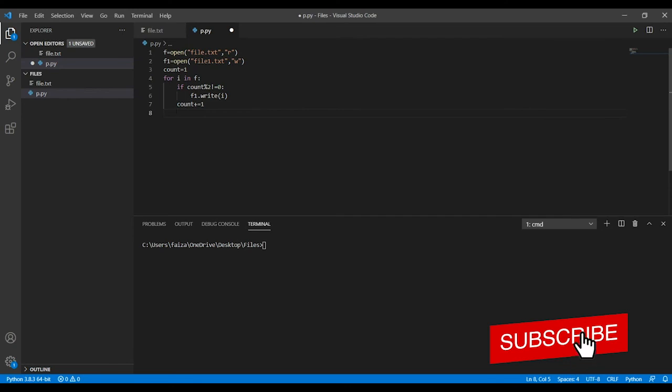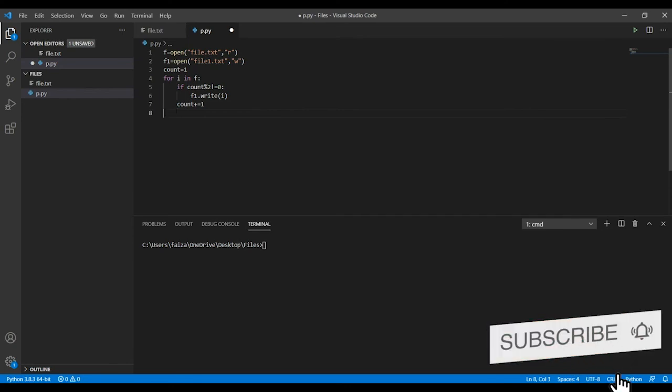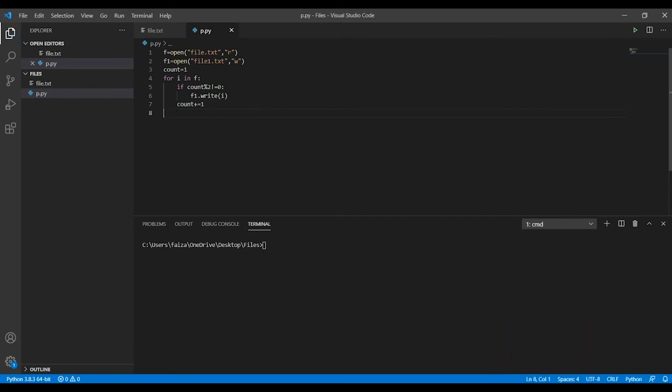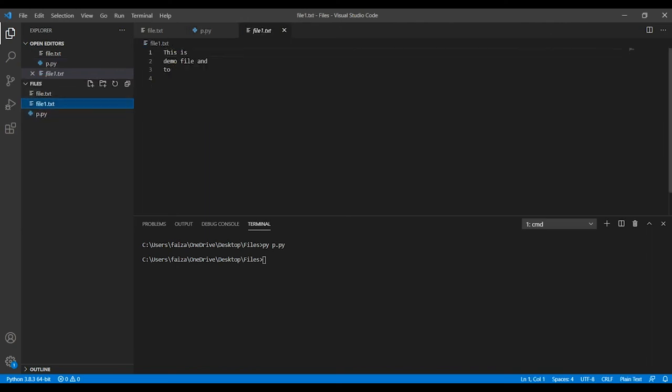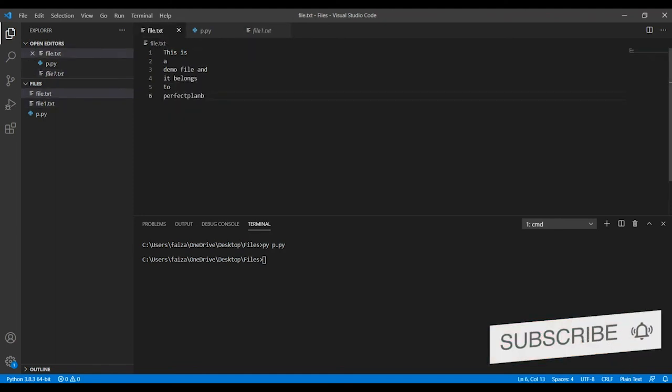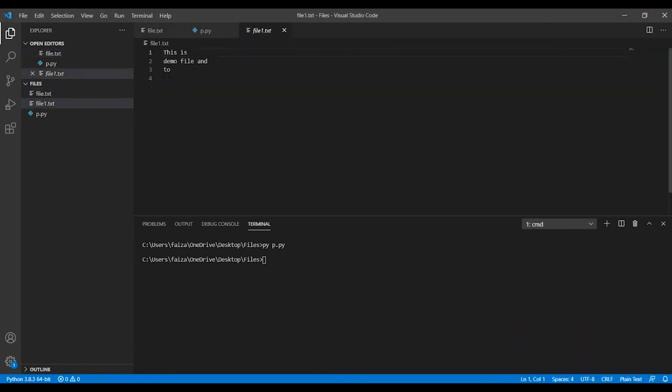And that is it. Now all I have to do is save this file and run it. So I'll write python p.py, and it has been done. You can see that a new file has been created. Let's look into this file. You can see we have copied the odd lines. The first line is "this is", then the third line, which is an odd line, is "demo file and", and then we have the fifth line, that is 2. So we have 2 here.